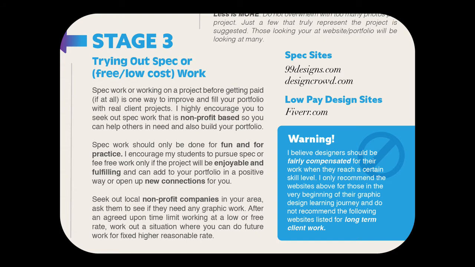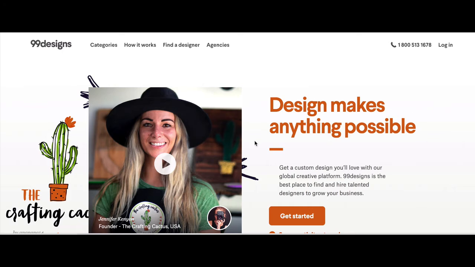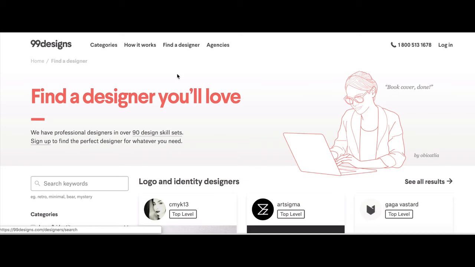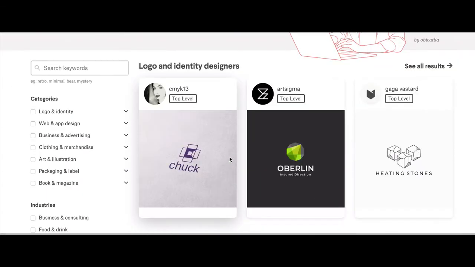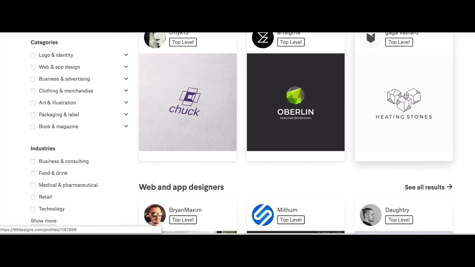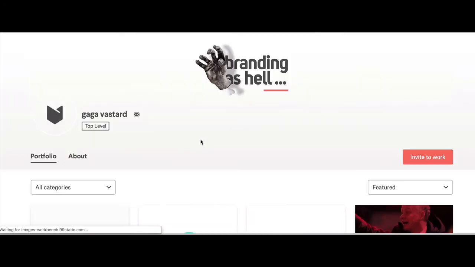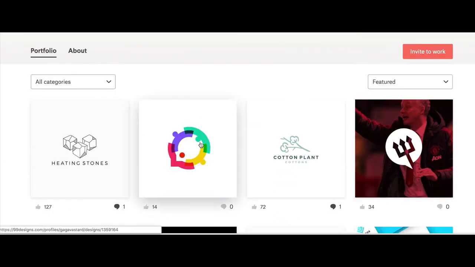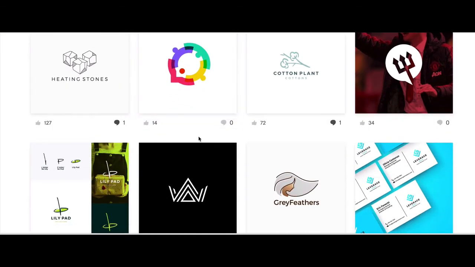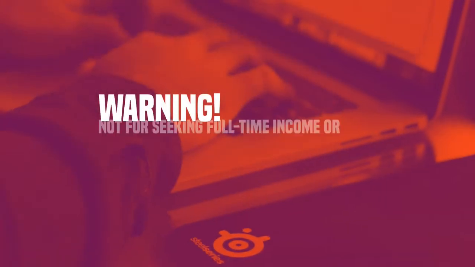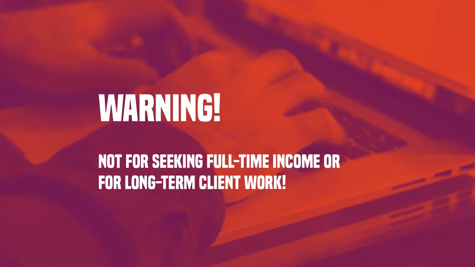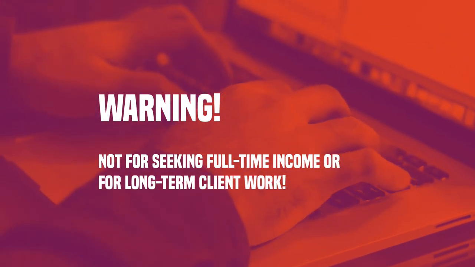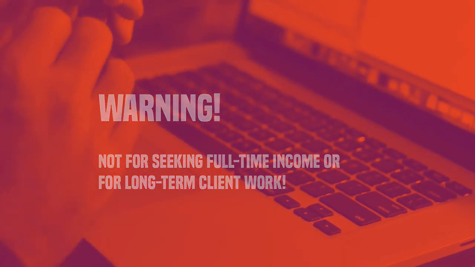So I've listed websites in the guide of some different main ones to check out. These are the bigger ones, not all the smaller ones, but 99designs.com and designcrowd.com, where you can enter into contests. You don't always get paid. It's really rare when you win, but that's okay. You can still win, and you get a little bit of practice. But I have a warning. I believe designers should be fairly compensated for their work when they reach a certain skill level. And I only recommend the websites above for those in the very beginning of their graphic design learning journey, and I don't recommend following these websites for long-term client work or income.